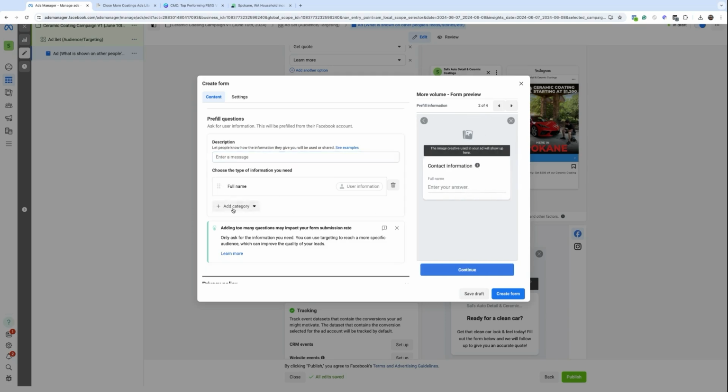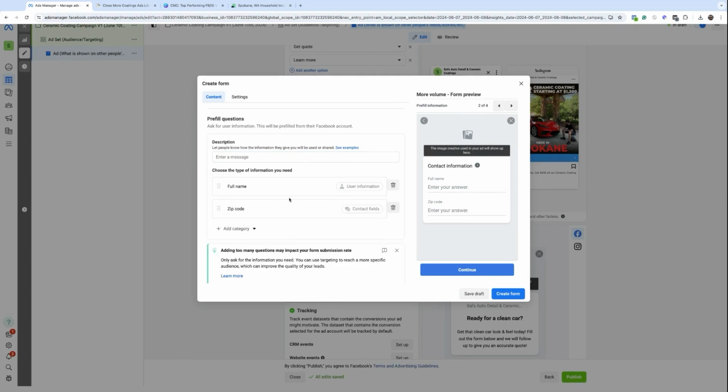I'm going to keep full name. I'm going to add contact fields, zip code. I want to know what zip code my leads are coming from. And the reason we want to do zip codes is because if we notice that we're getting a lot of leads from a specific zip code, but they're low quality, now we know what zip codes to exclude in the targeting options for our next campaign. So just a really useful hack there.